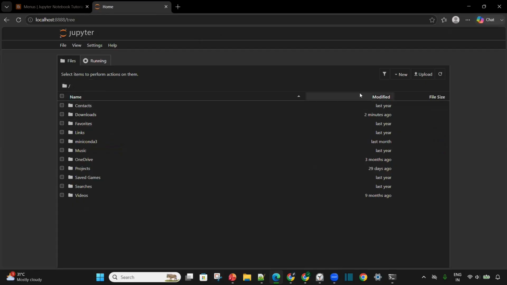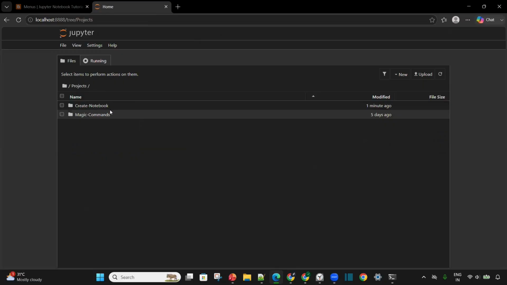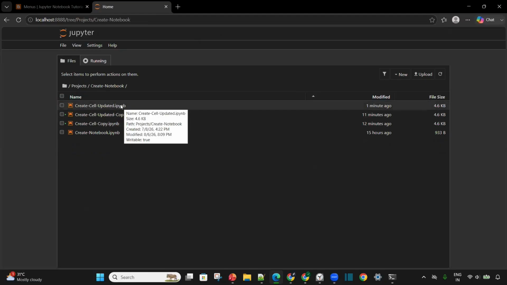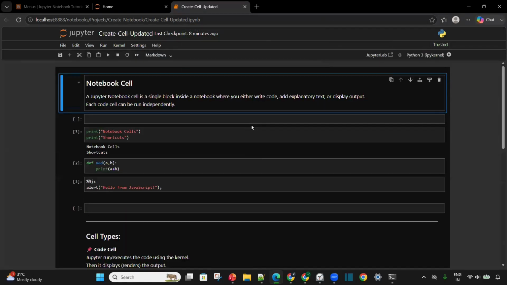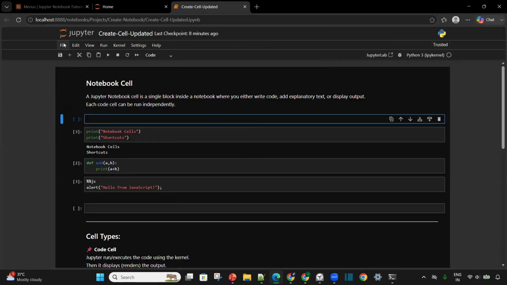So go to the location where the file was present. It was present in the projects folder in the system, the create cell updated notebook. Let me click on this and reopen it. So we can use the close and shut down option to close and shut down the notebook.